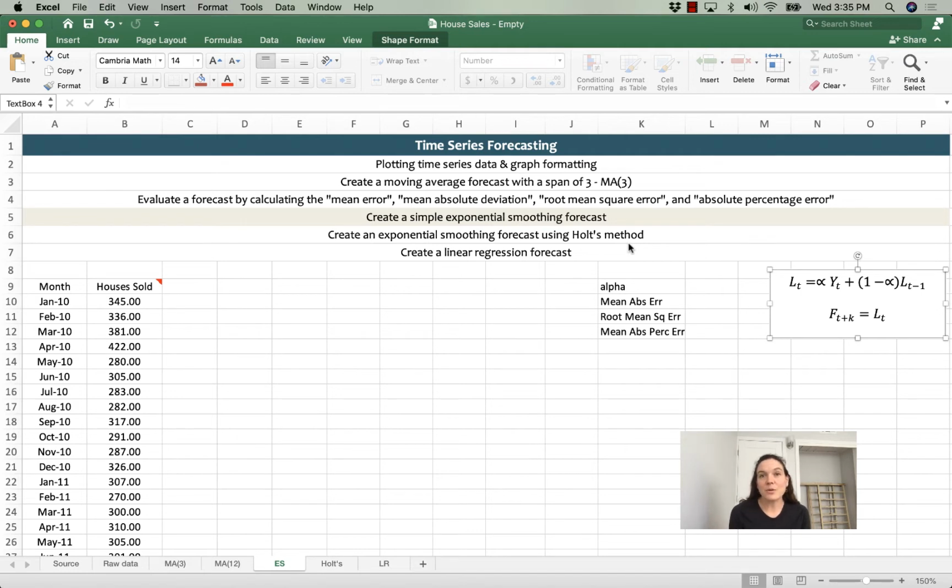This time we're going to create a simple exponential smoothing forecast using the same data on houses sold that I've been using in the previous couple of examples. Over here in the corner, I've got the two equations that we're going to need. The first is for the level, and the level is simply a weighted average of past observations and past levels. And then our forecast is just going to be based on the level in the previous period.